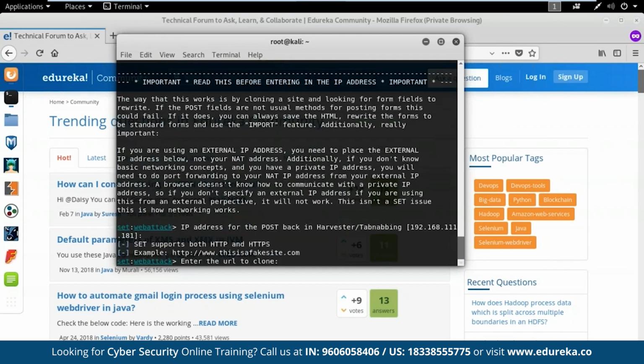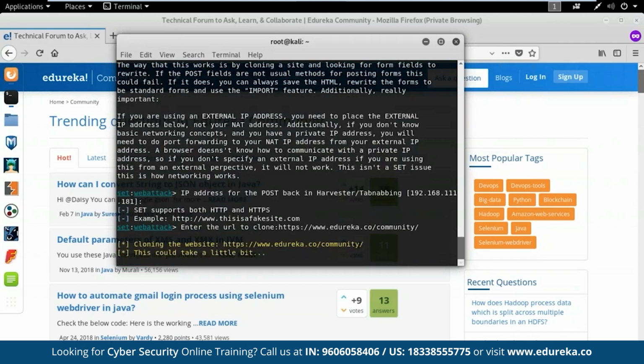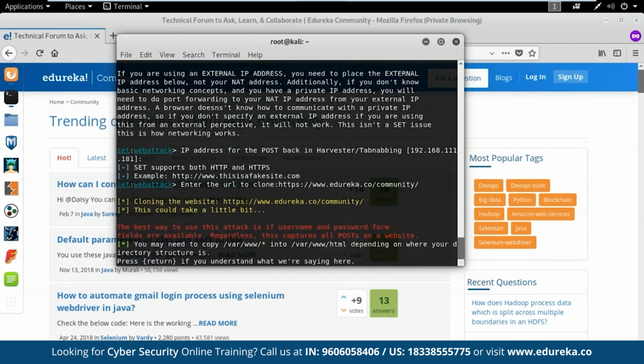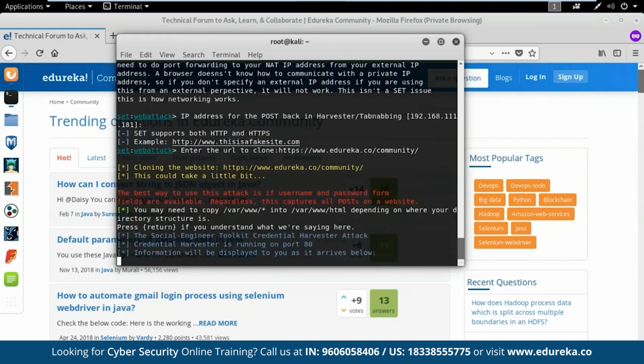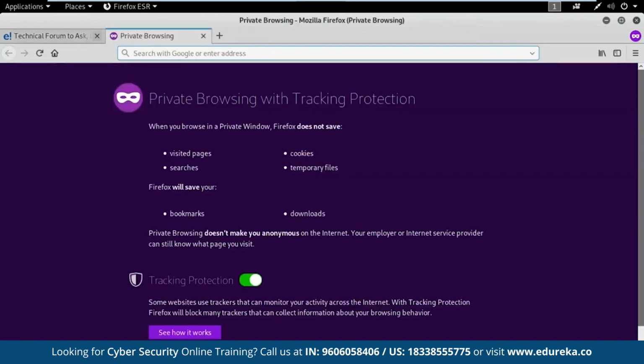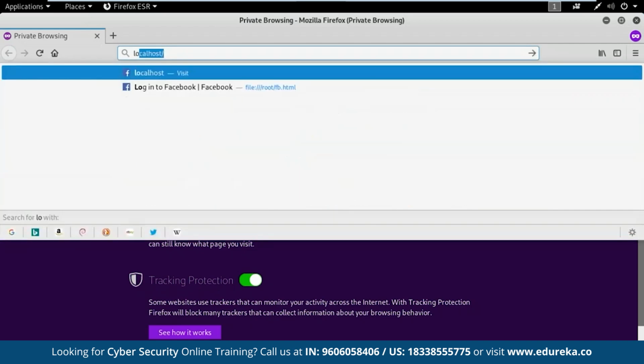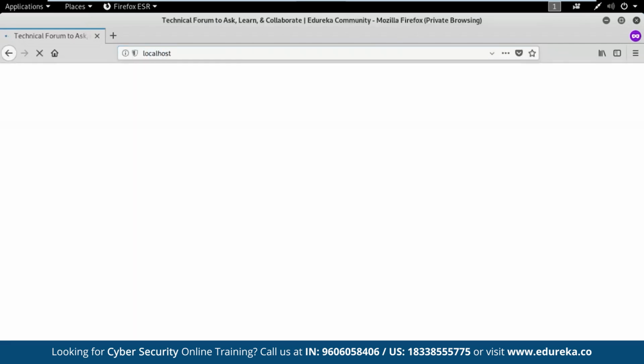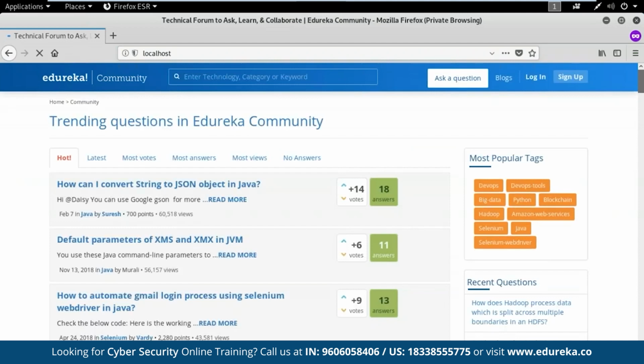And now you have to enter the URL for the web application that you want to clone. And because I copied the web application of Edureka community, I'll just paste it here and I'll hit enter. Now this tool will take a little bit of time to clone the website, and well, it is ready. Now let's see how the phishing website looks. I'll open a new tab. I'll just close the other tab, and because I'm running this on a local server, I'll hit localhost. Well, this is the fake website. This is the fake Edureka community website.